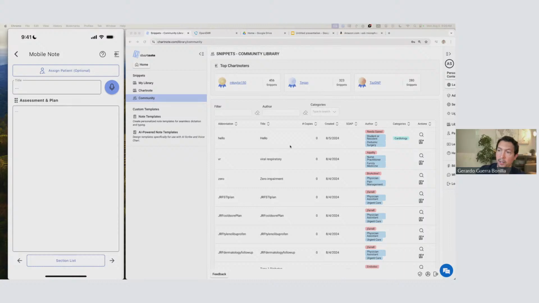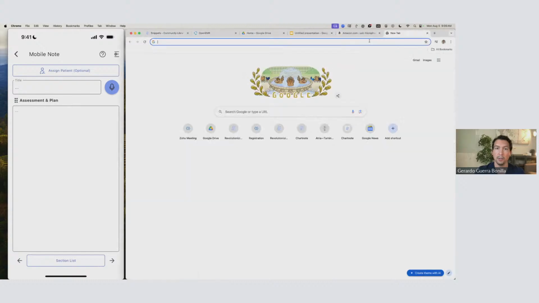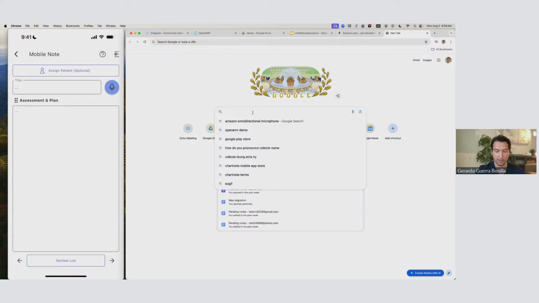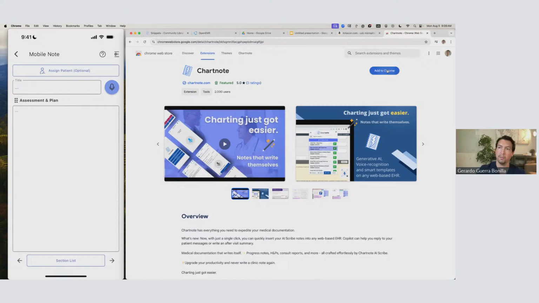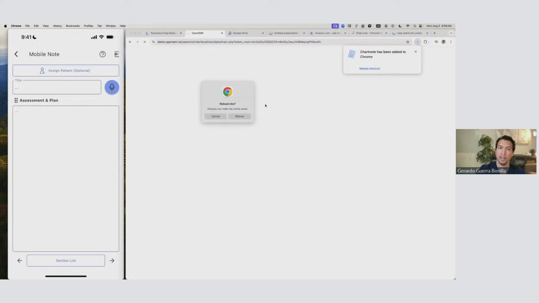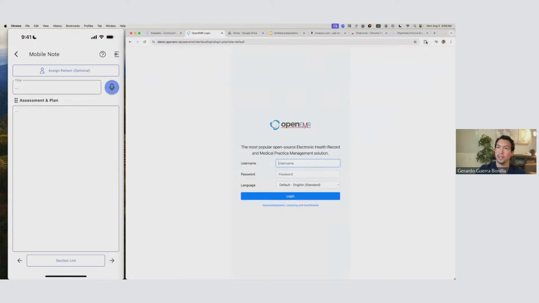Next, I want to go over the Chrome extension. If you just search on Google for Chartnote Chrome extension, it's the first result, and it's super easy to install. Just click Add to Chrome. You're going to see, in the right upper corner where it says extensions in your browser, you want to click on this push pin to save it and have it accessible here. I'm going to log in.